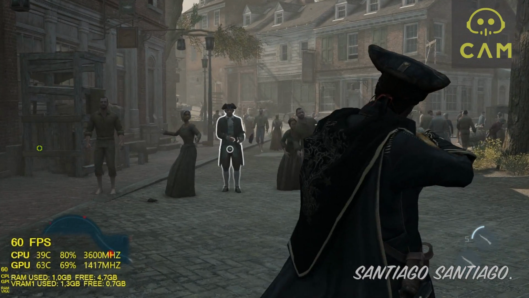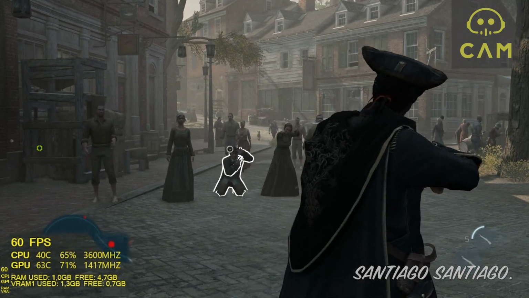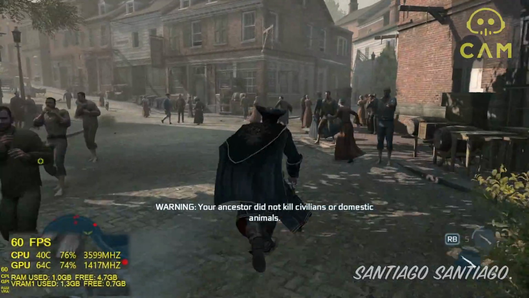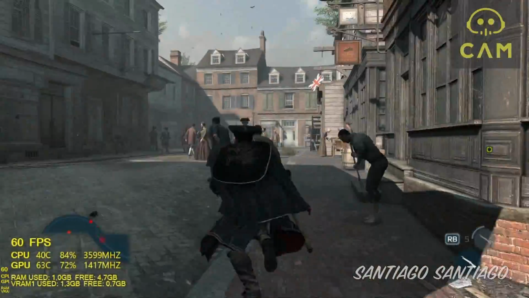It should be triangle. Oh, there it is. I can aim, as you can see. Your ancestor did not kill civilians or domestic animals. Yeah, I know. That's just me. He's not my ancestor.